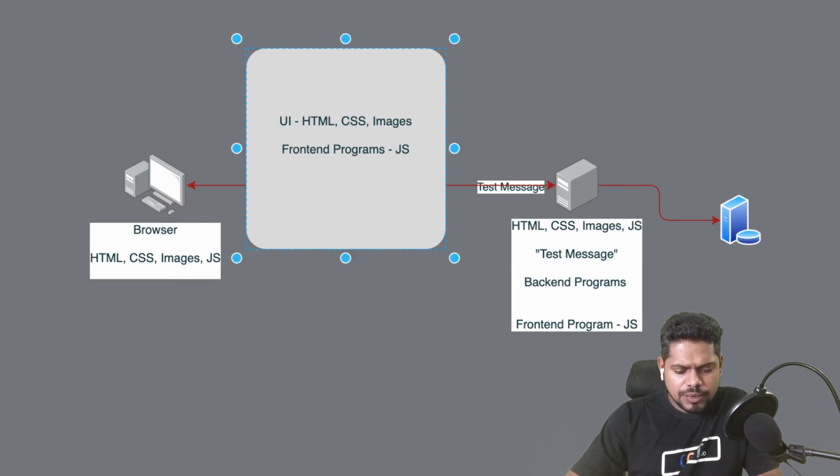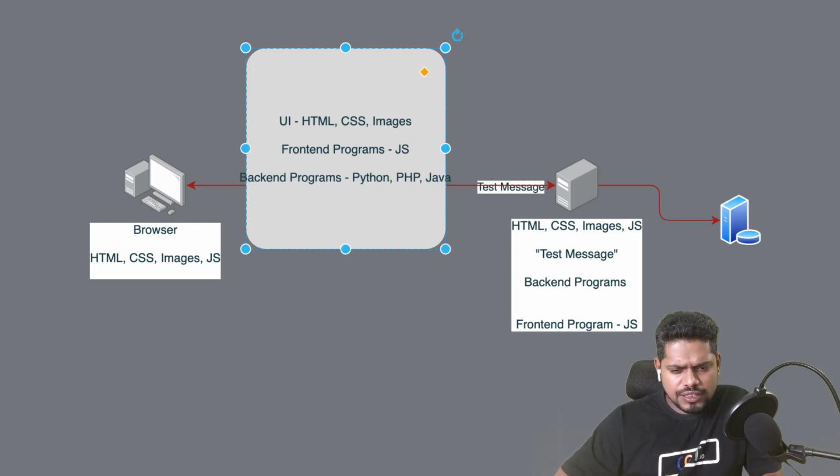And then there will be some backend programs, and the backend programs could be written in any programming language. It could be Python, it could be PHP, it could be Java, or it could be any programming language that the server uses, and that is not very important.